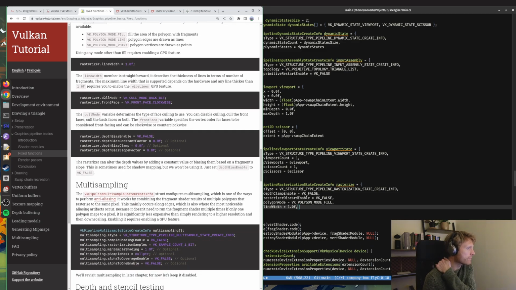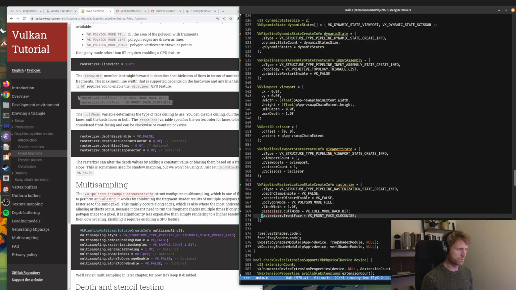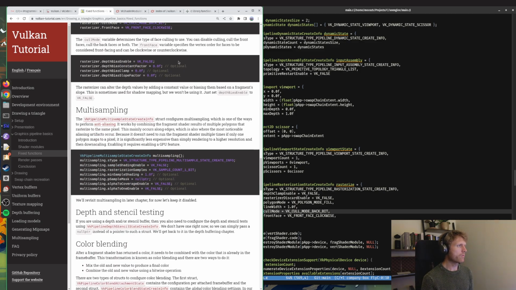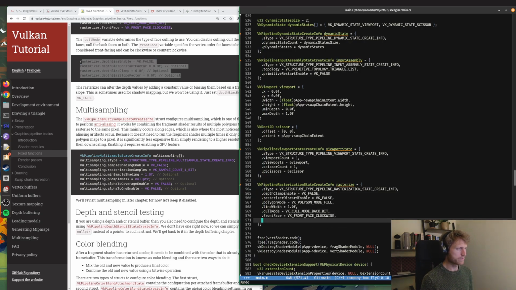Wide lines. Then we have cull mode and front face within the same thing, which we are setting here. Okay. The cull mode variable determines the type of face culling that is used. Disable culling, yeah, okay, it's fine. The front face variable specifies the vertex order for faces to be considered front facing, so clockwise, okay. Clockwise or counterclockwise. Then there are these last ones. Here you go, here's the last of the last. Wrong key to copy.